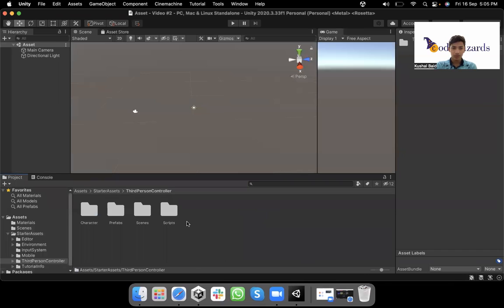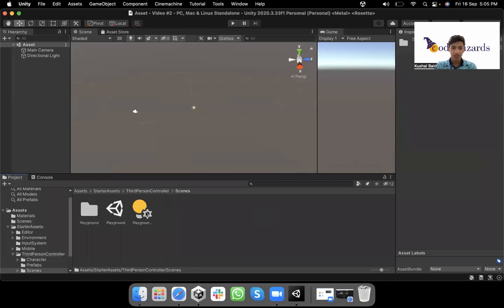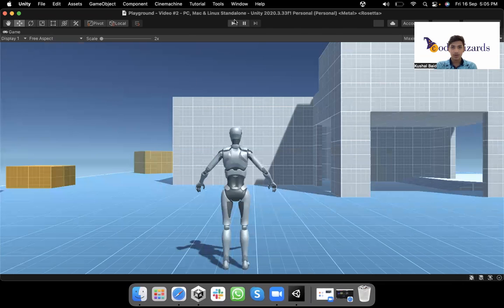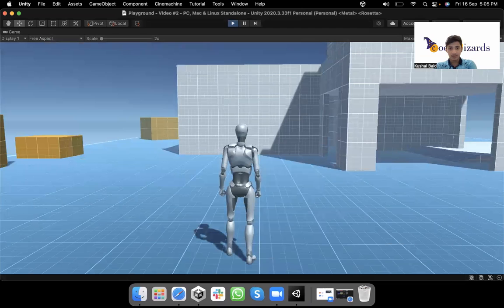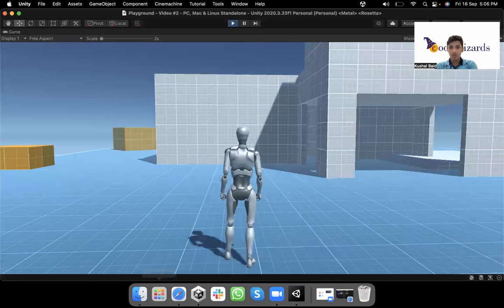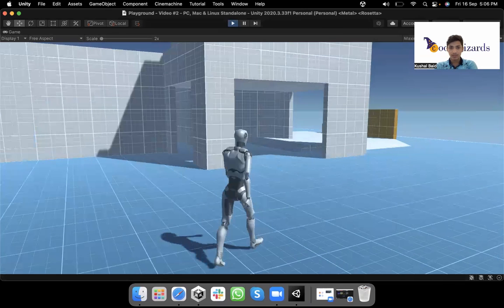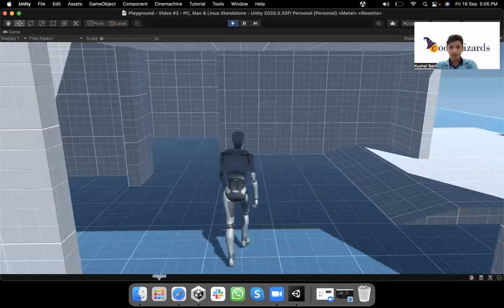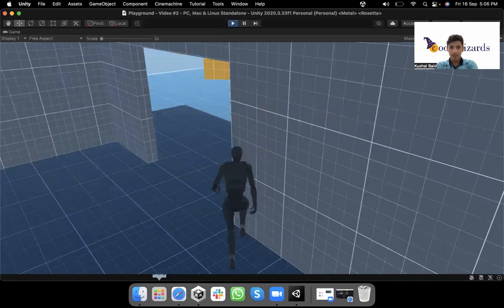Now we need to go on the third person control folder and scenes folder and playground folder to try it out. Now I will click on play button so that let's try this asset. And you can see I can use my mouse to move and I can use the WASD keys and I think shift key to run. Great.